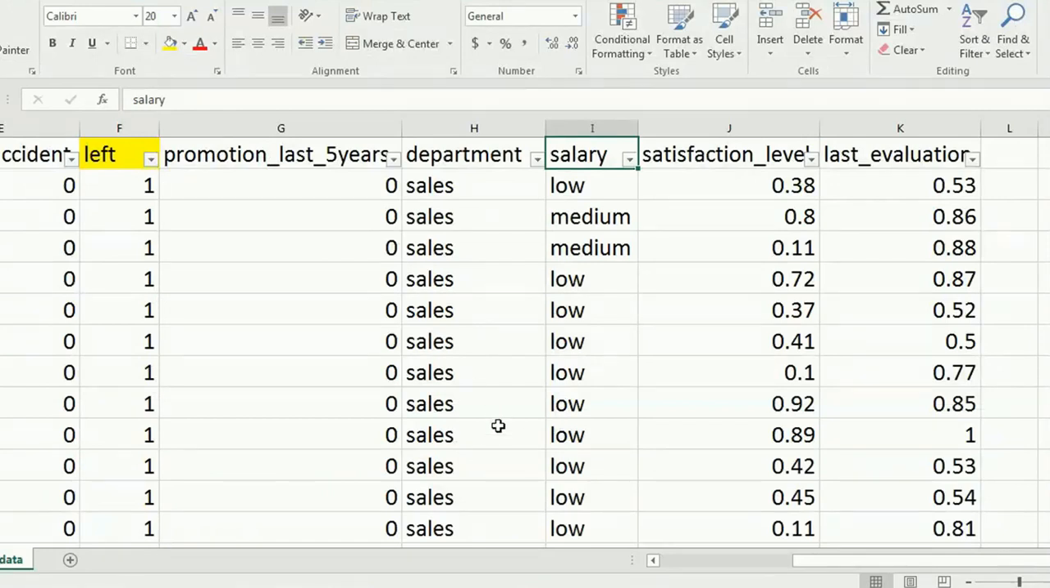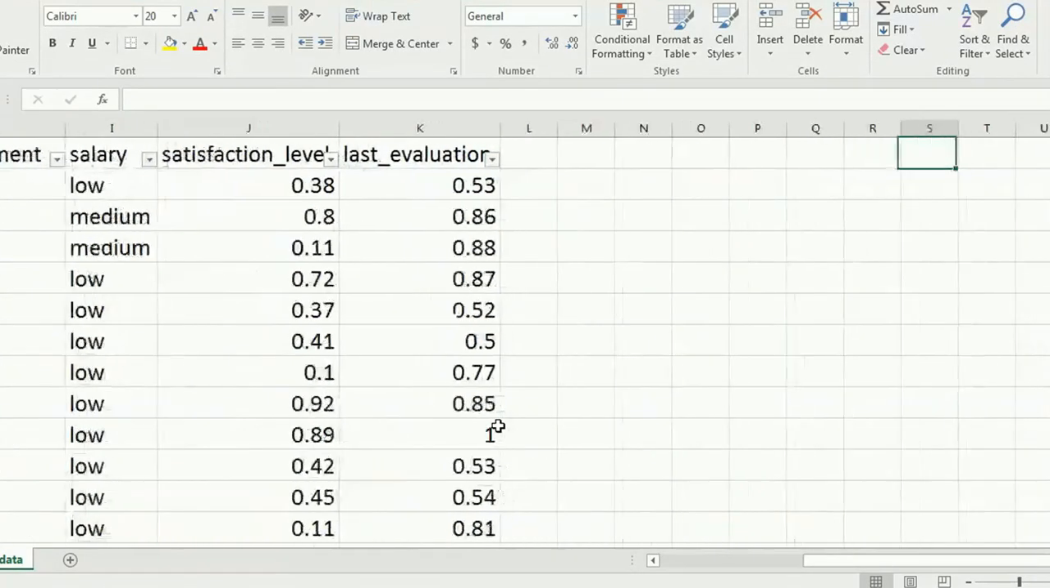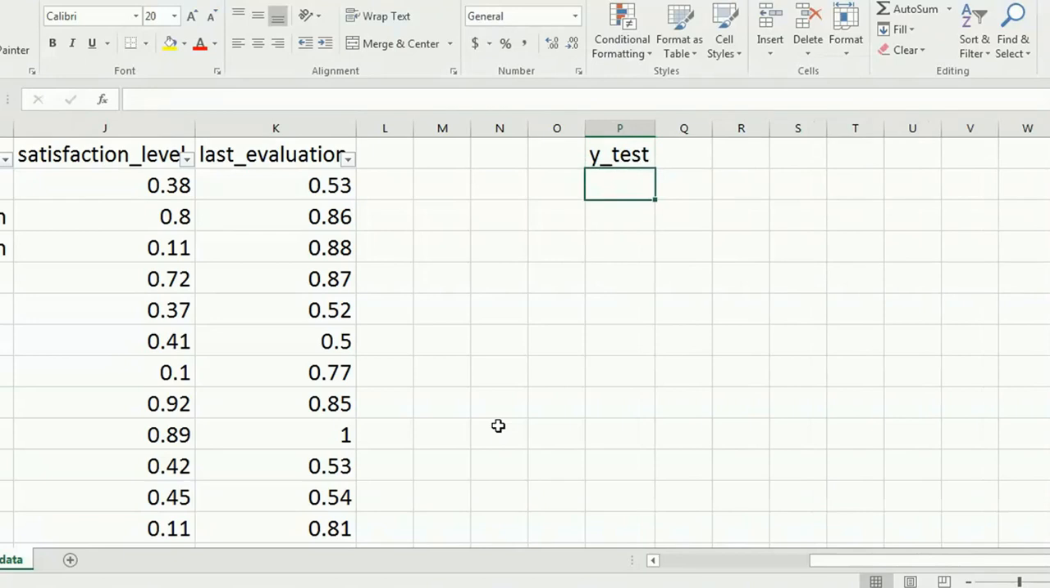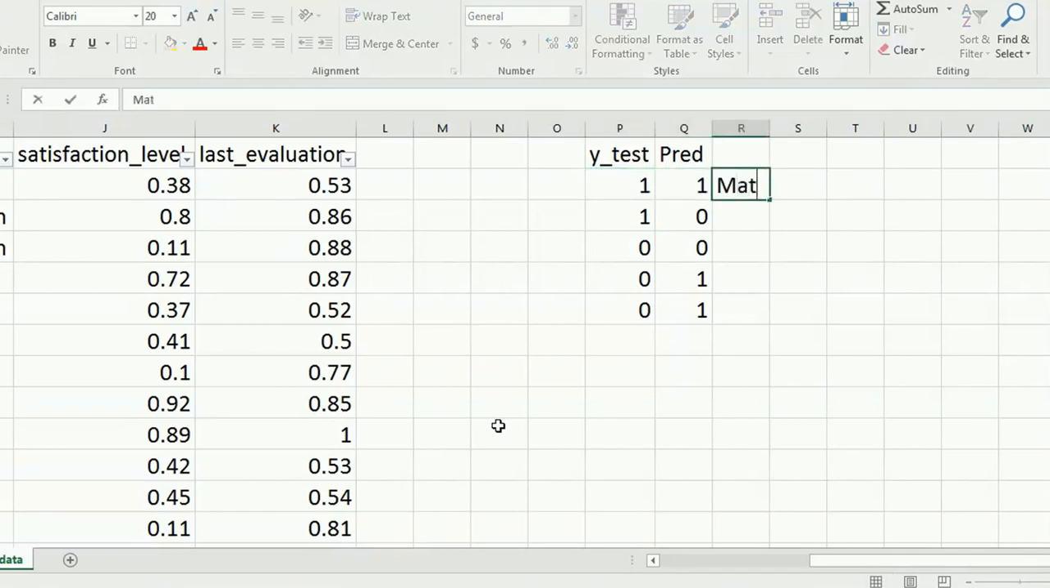Probably you have understood. Just for my confirmation, I'm showing you once again. If this is my y test, where I had something like 1 and 0, and based on the independent variable I'll create a prediction, where I'll also be predicting something like this. If my prediction and the actual value are matching, that means it's a match. If they are not matching, it's no match. So whether it's match or no match.